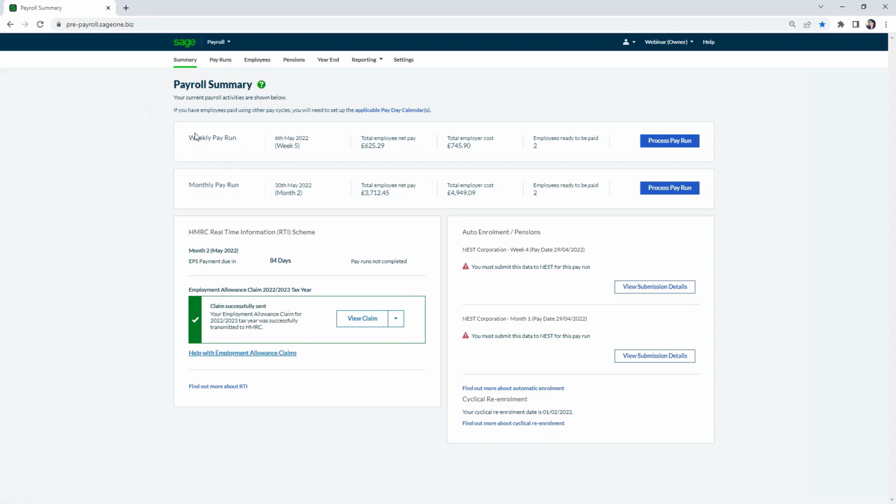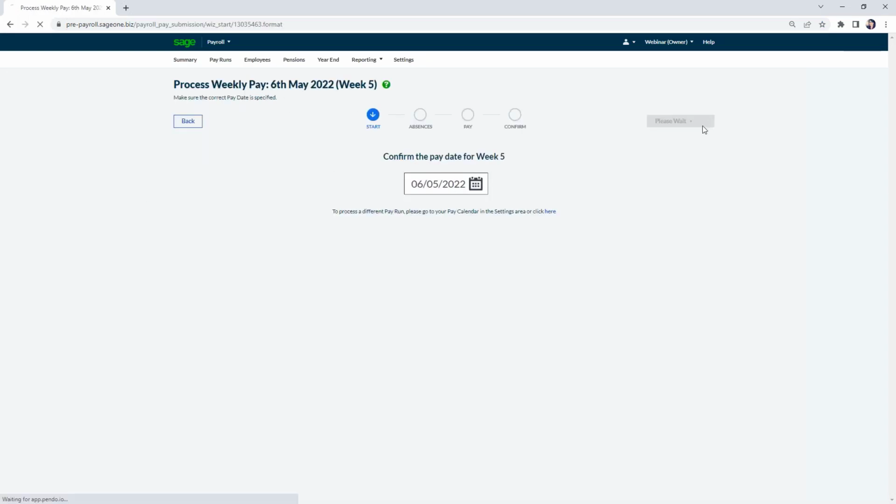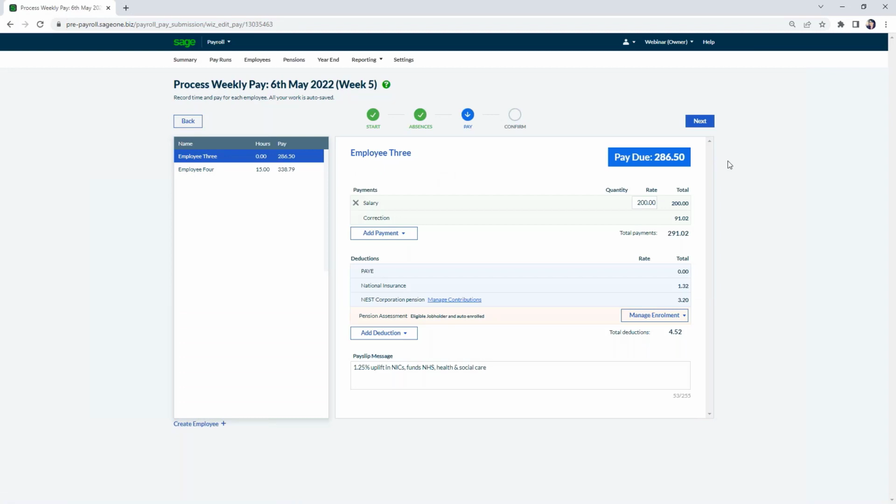If I go to run the next week, click process pay run, and I'm just going to skip through these steps to show you. You can see a correction showing on that employee's wage. Now that correction appears automatically, and that is the difference between the original net pay that you processed for that employee and the new net pay since editing the record. What you then do with that correction will depend on whether that employee is owed that money and you didn't pay them it last time, or if you did pay them that extra amount already and they've already got that extra amount in their bank, then you would need to reverse that correction.